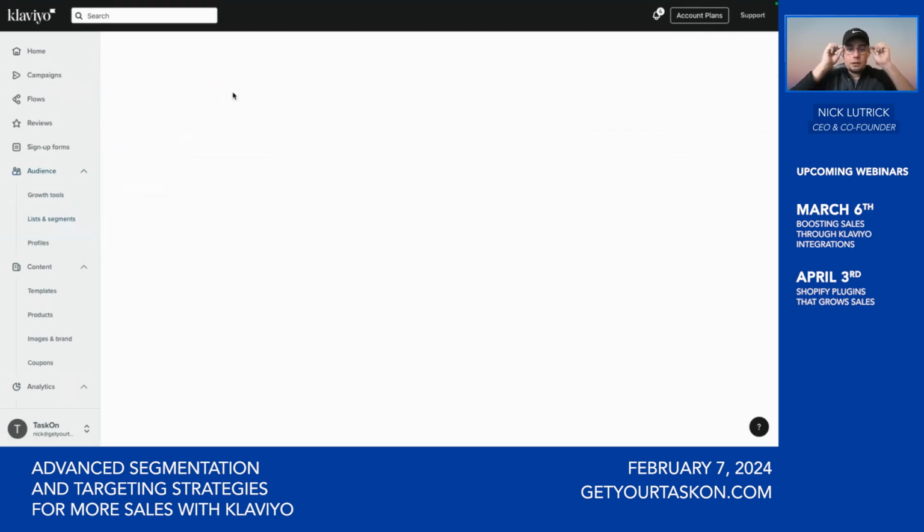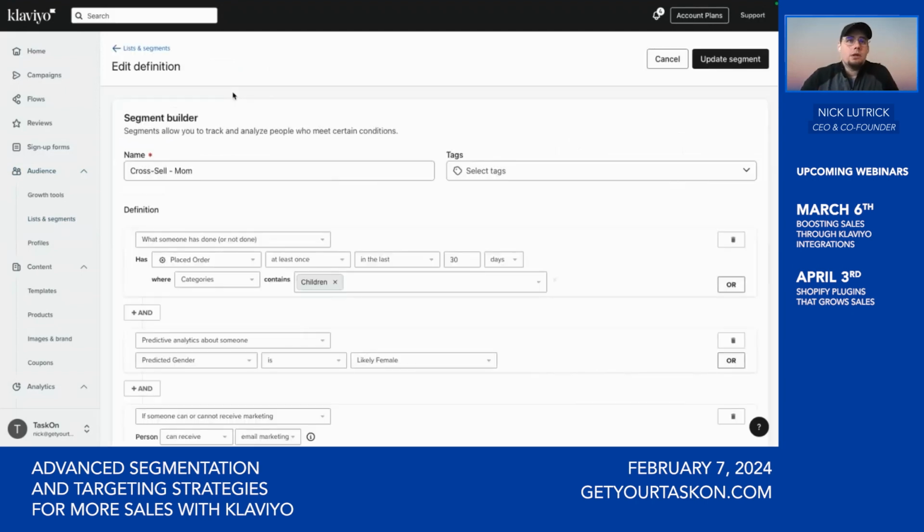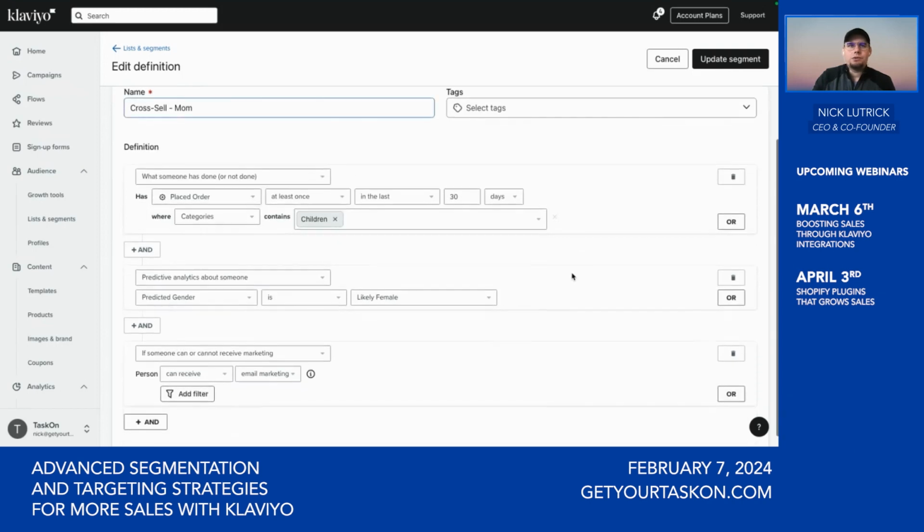This one is going to be based on product categories. So perhaps you are a book seller and you have different categories of books. You have children's books, you have classic books, and you have fiction books for adults. What you could do is you could say, give me everybody that has placed an order at least once in the last 30 days. And this is where you can add an additional filter.